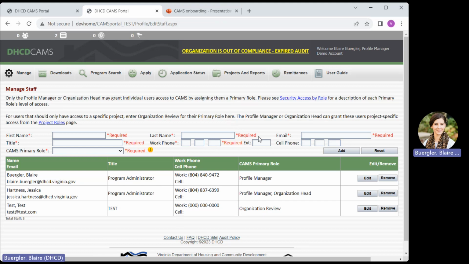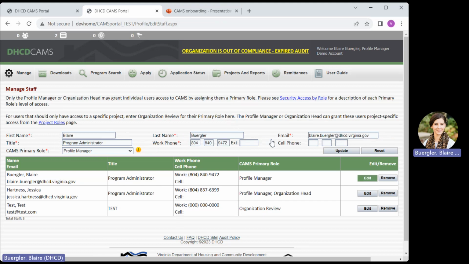To edit existing staff, you will click Edit to update the staff member's information or primary role. The fields at the top of the page populate with the staff member's information. Edit the fields that require revision, then click Update. Staff that are no longer working with the organization must be removed from the organization's staff list in CAMS.